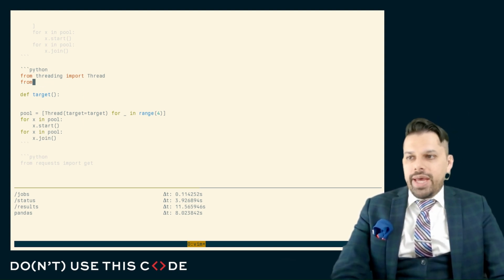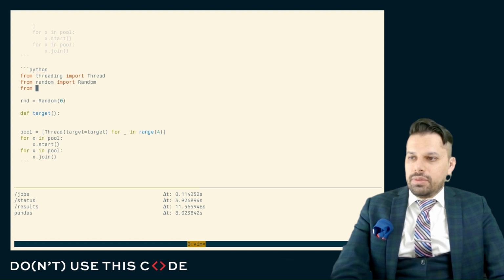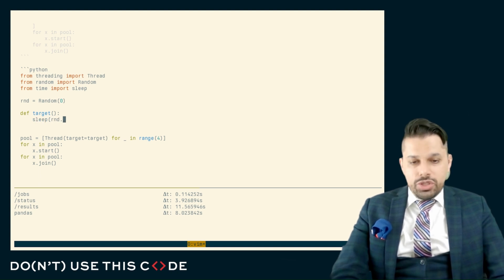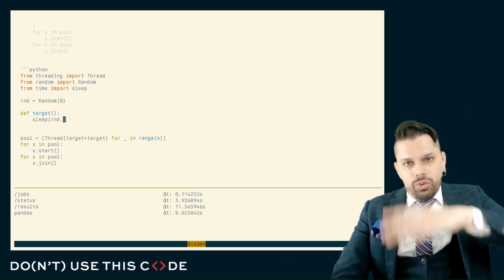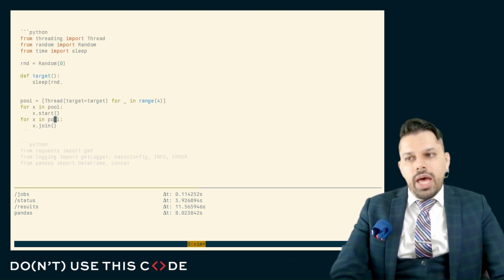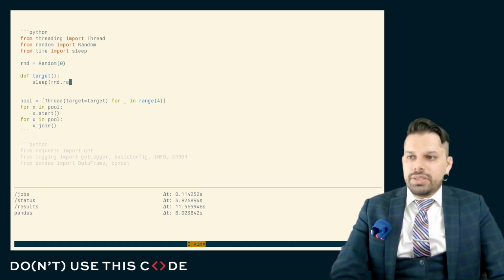So of course, if I had some randomness, some random sleep in here, like that, and I didn't do that join, it could be the case that some of these threads are still running when the program terminates, but that join will force this thread to complete before this line will finish executing. So here, something like this.